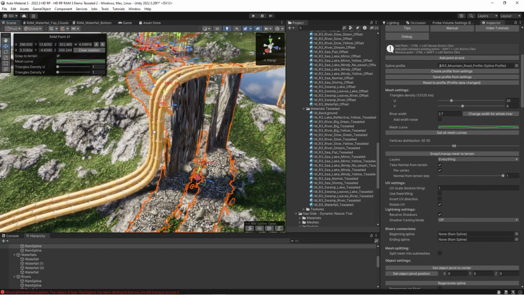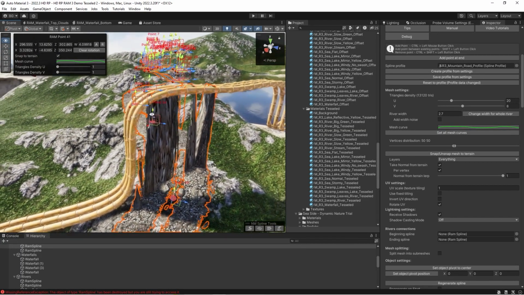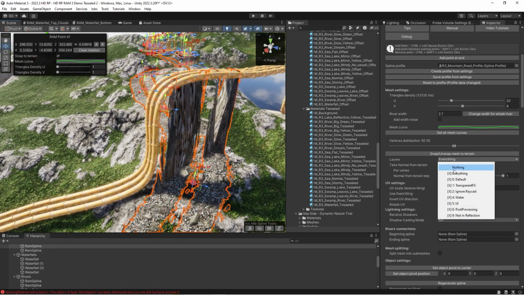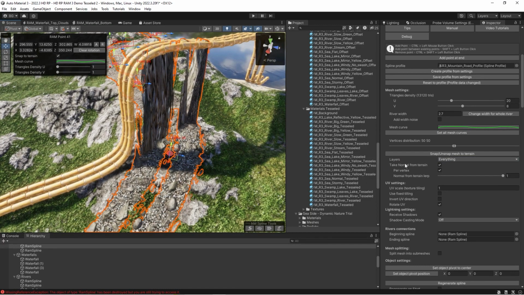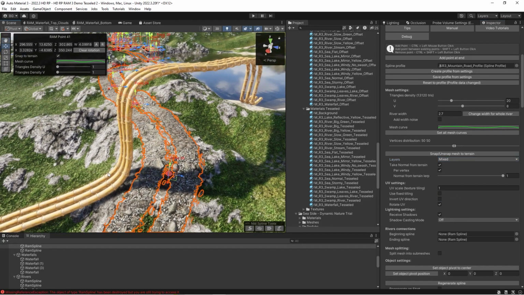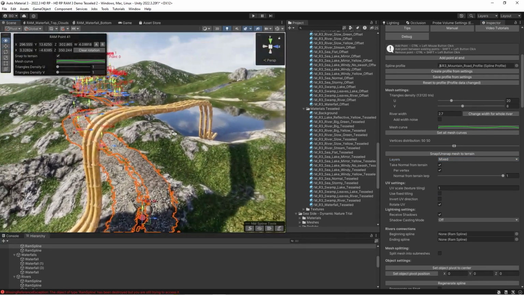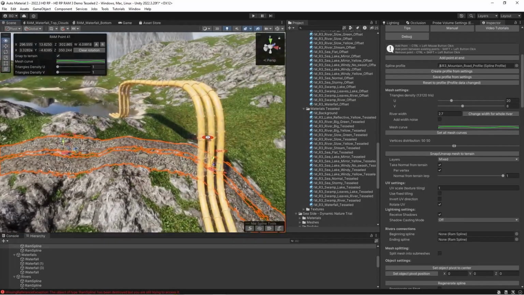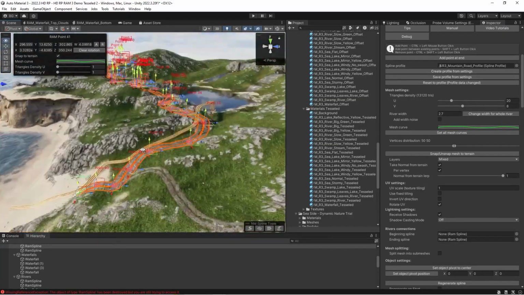Remember also, this layers panel is also used, for example, for terrain carving and terrain painting. So if the terrain layer is excluded from the layers, the spline will simply not detect it, so it will not carve and paint it.